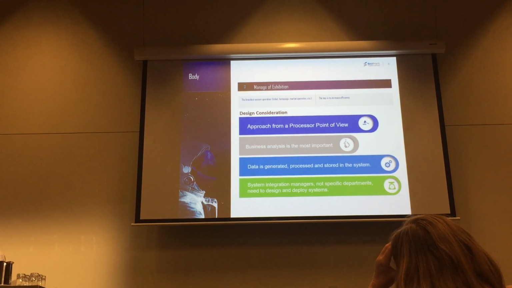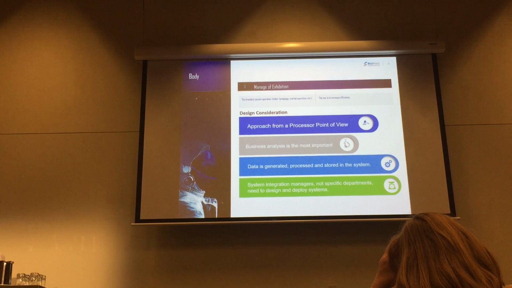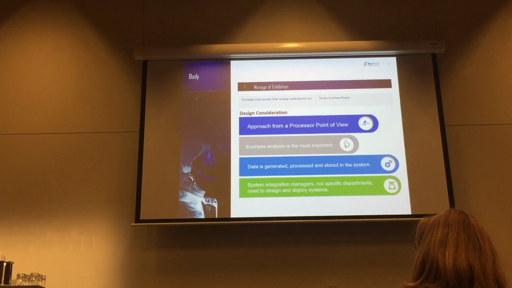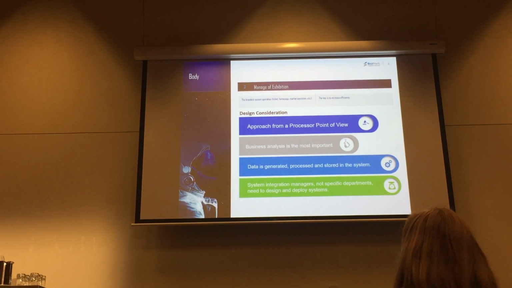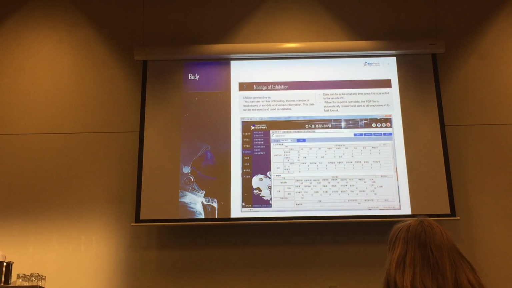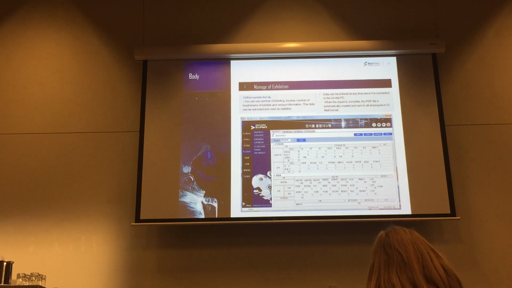System integration managers, not specific departments, need to design and deploy the system, having an integrated point of view, not specific or narrow. Manager of exhibition. Exhibition operation dialogue. This is a function that shows a summary of what happens in the science museum in a day.